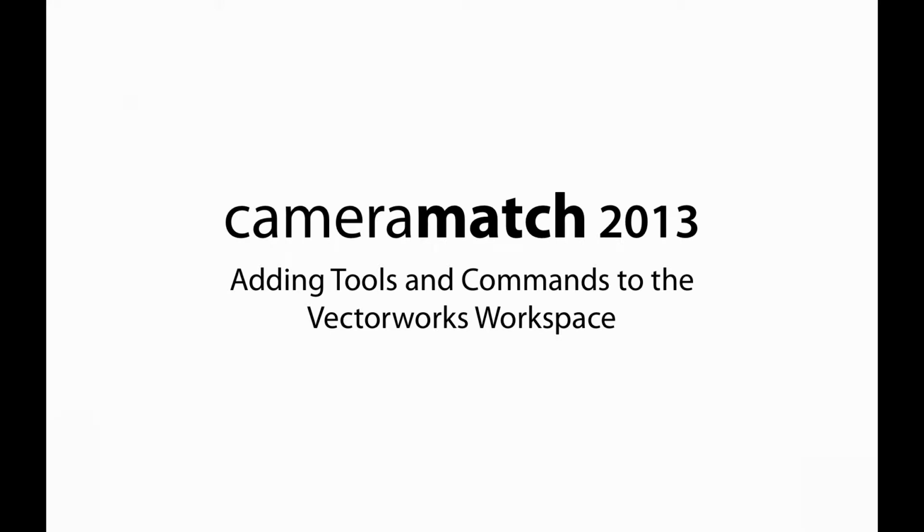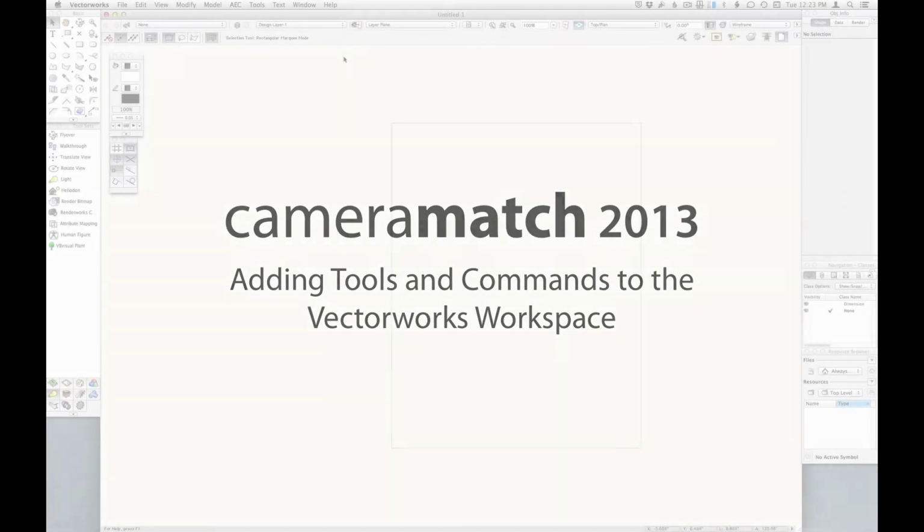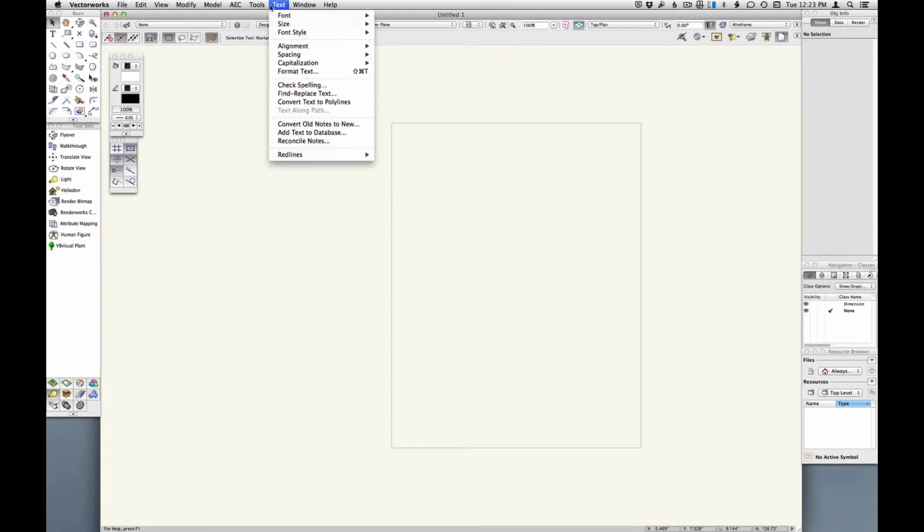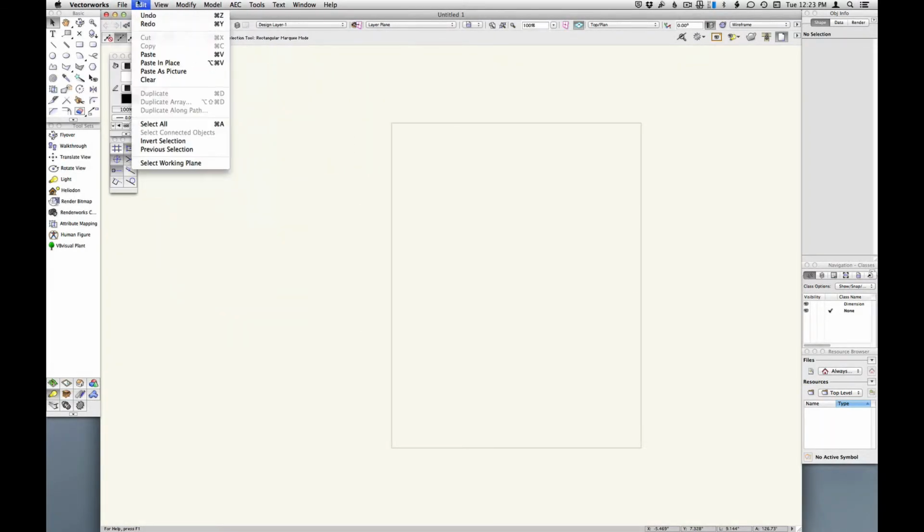This video is going to demonstrate adding the CameraMatch commands and tools to your workspace. This method works the same on Mac and Windows. I'm showing it on a Mac. Basically, what the workspace is, it's the interface of Vectorworks. So it's all the menu commands and tools and palettes.